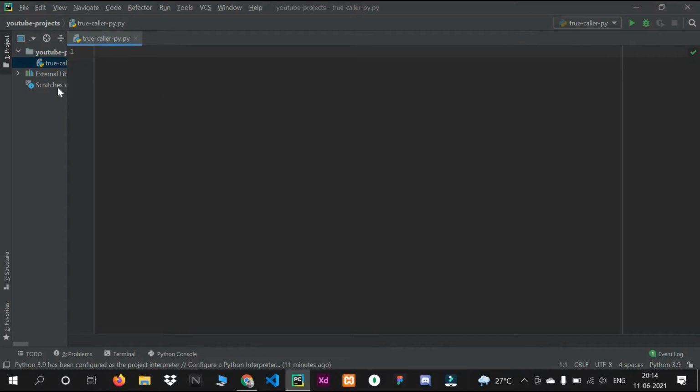So I am in my PyCharm. In PyCharm, I have created one folder YouTube projects, and in that I have created one file truecaller.py, Python file. So in this we are going to first build a GUI, which is graphical user interface with Tkinter, and then we will see how we can find the SIM card details or location with Python. So first let's build GUI.